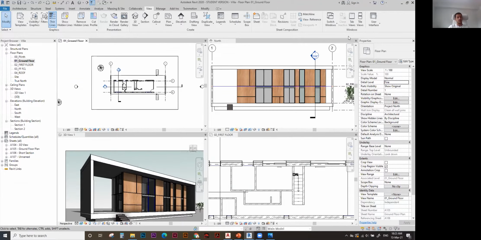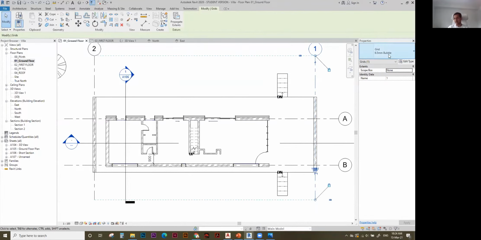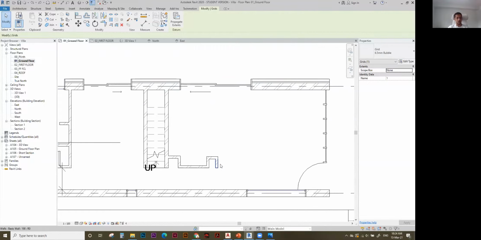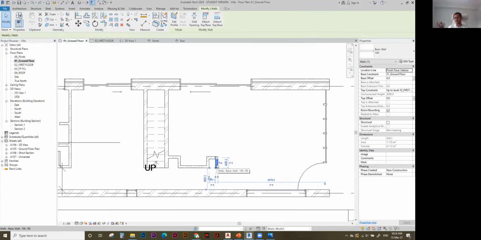Now, we have the project browser, and we have a properties bar on the right. Whatever you click in Revit has its own properties. If I click on the wall, the properties panel is going to show the properties of that specific wall. If I click on the step, it's going to show the properties of that specific step. This applies to every component. Even if I click on the grid, it's going to show the properties of that specific grid.